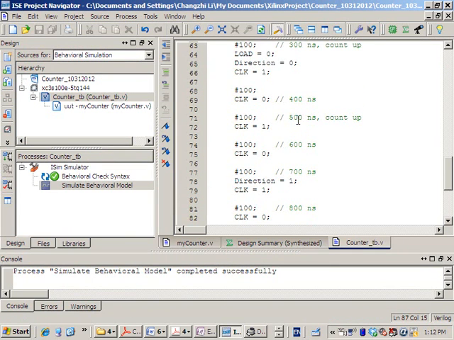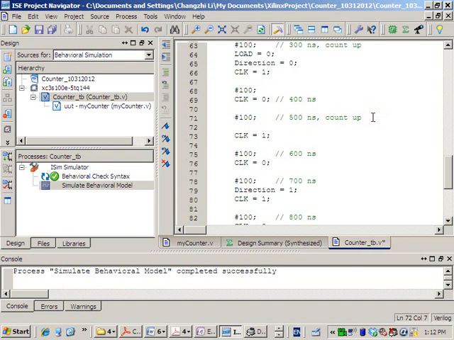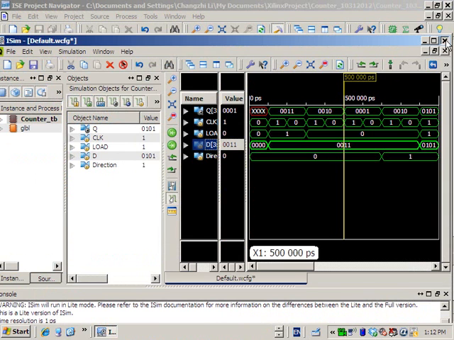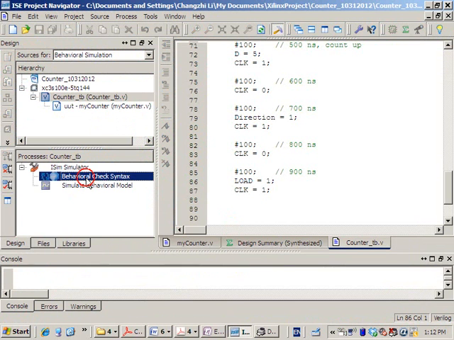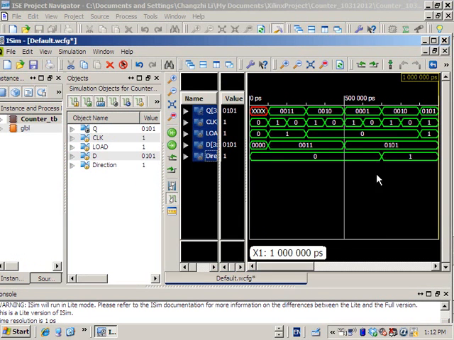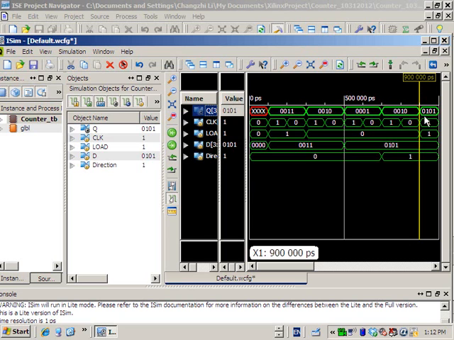For example, I go back to 500 nanosecond, I can change the external number to 5, okay? And I can remove this line, close this, check syntax, and simulate again. And see, 5 is only loaded here because only at this moment the load is high, right?